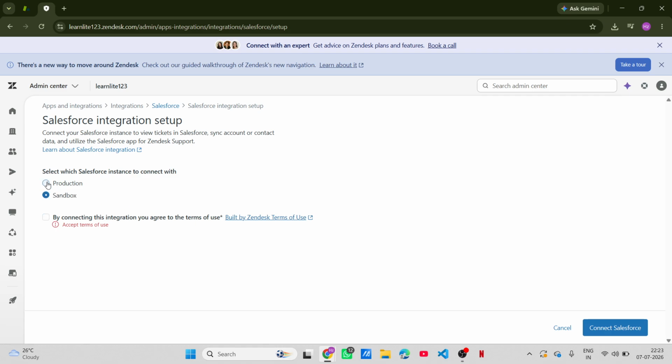Now comes the authentication step. You will be redirected to a page where you will need to log in with your Salesforce credentials. Once you've entered your login information, you'll be directed to a permissions screen. Here, you'll review all the permissions you're allowing, and when you're satisfied, go ahead and click on Allow or Grant Access. This is crucial, as it securely establishes the data sharing between both platforms you need for seamless integration.